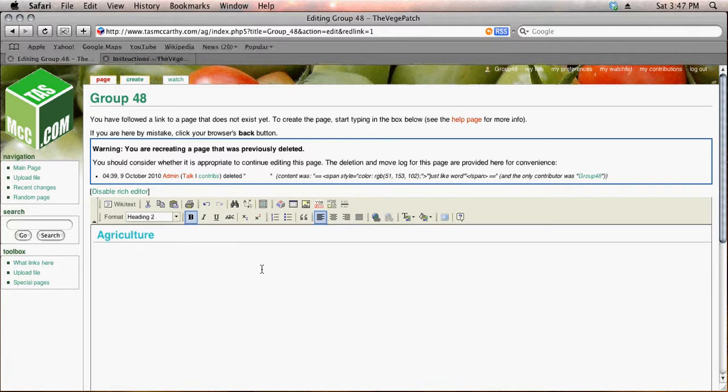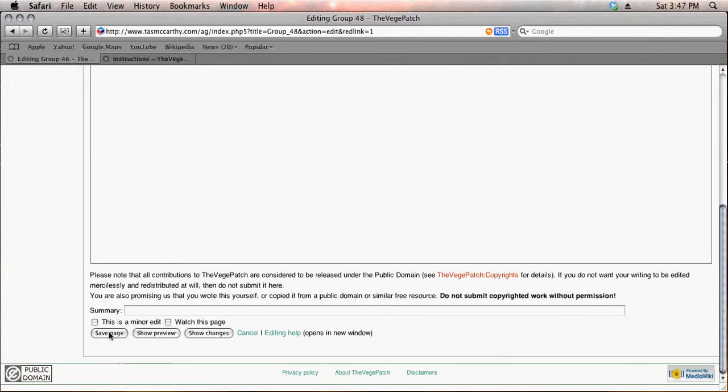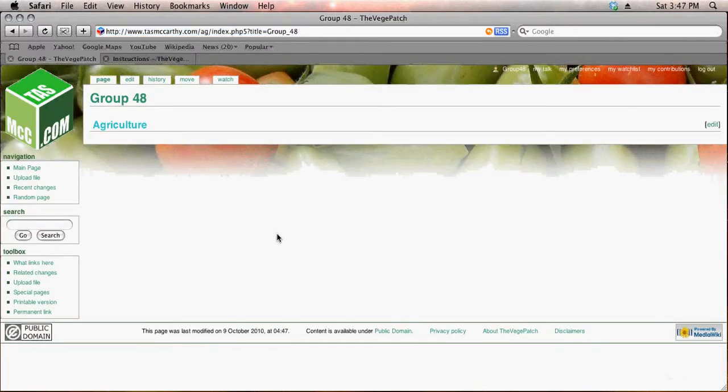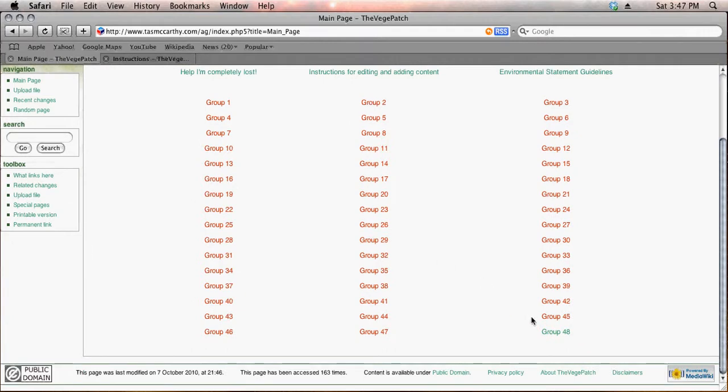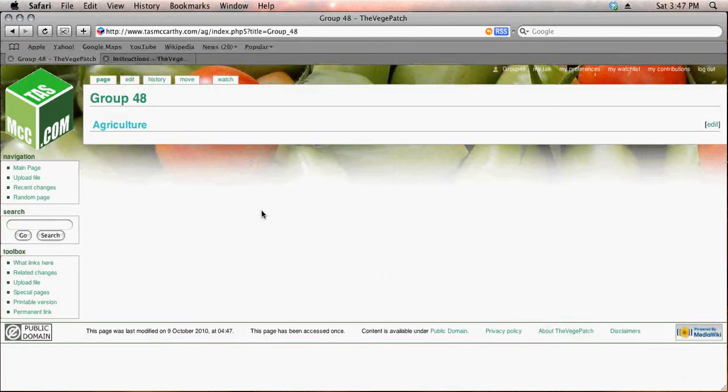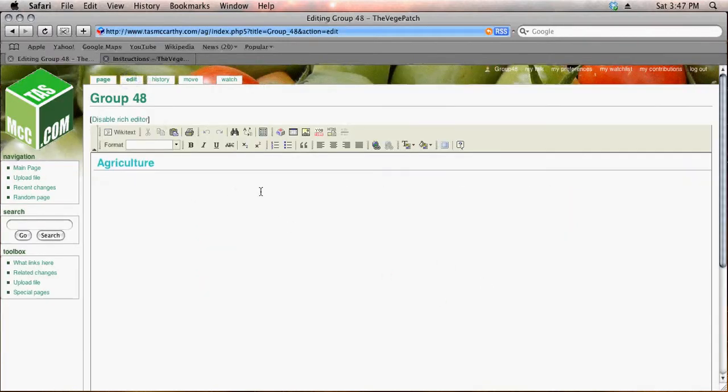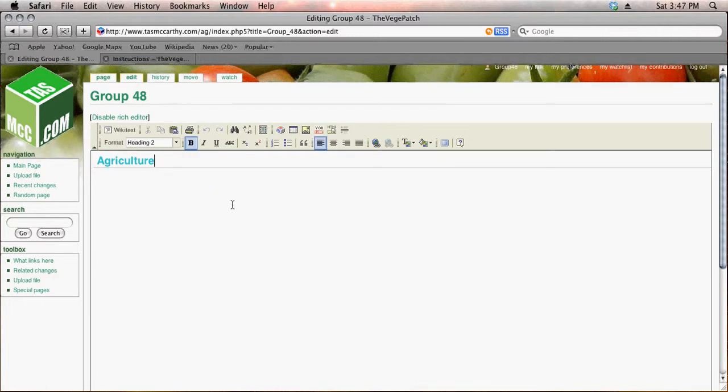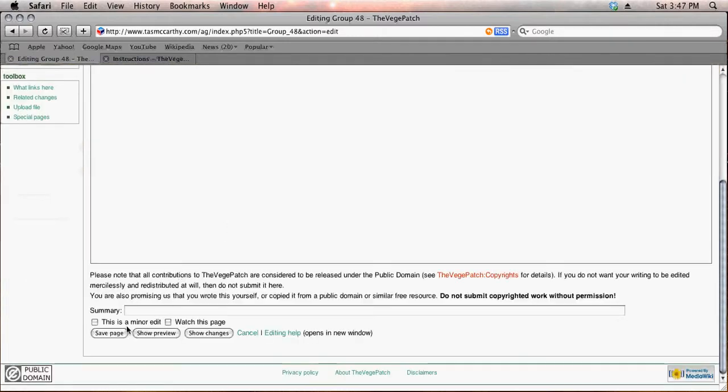Once students are finished editing a section, they scroll down and click Save Page. Any future time that the students are logging back onto the site, they simply click on their group name and then edit up the top, and they'll be able to make further changes, and at the end save that once again.